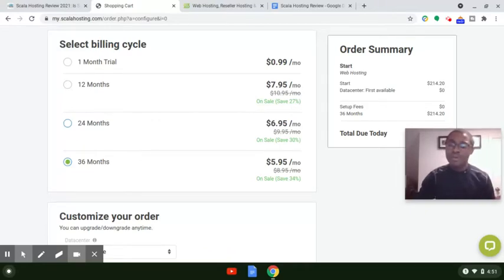So obviously, the more time that you lock in, you'll save more money, because what happens with web hosting in general, not only with Scala Hosting, but with any web hosting provider out there, guys, is that when web hosting renews, the pricing goes up slightly. But across the board, Scala Hosting has the lowest prices online for the web hosting itself.